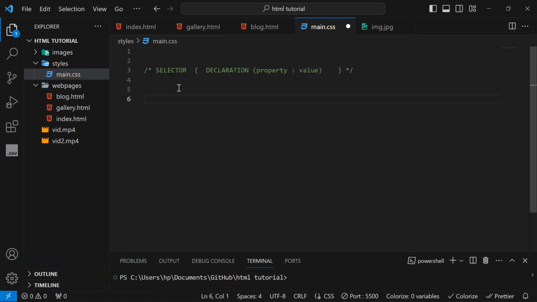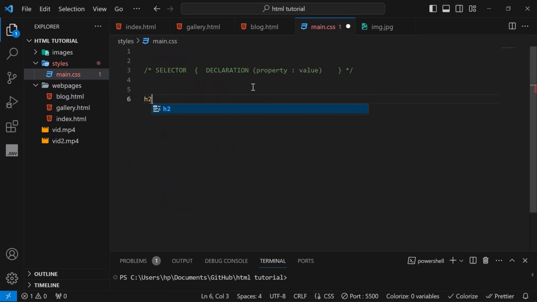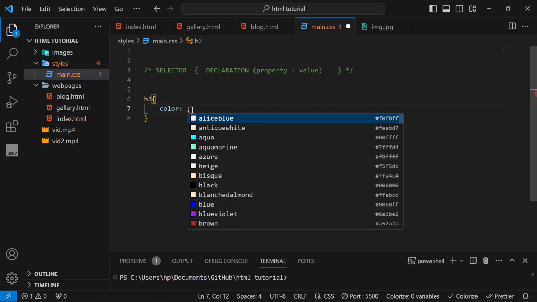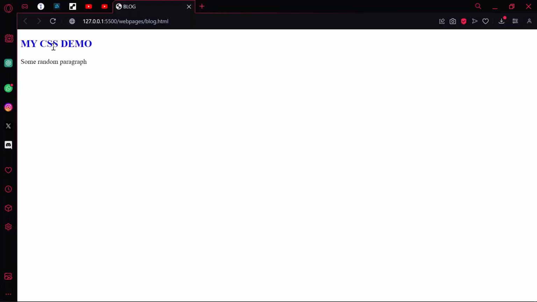There are three major ways you can select elements. One is by specifying just the element itself. So H2, curly brackets. Then the declaration, I want the color to be blue. So now the H2's color is blue, as you can see there.